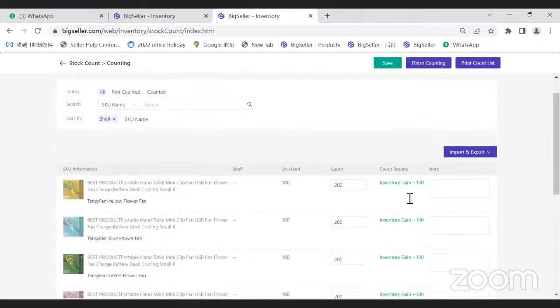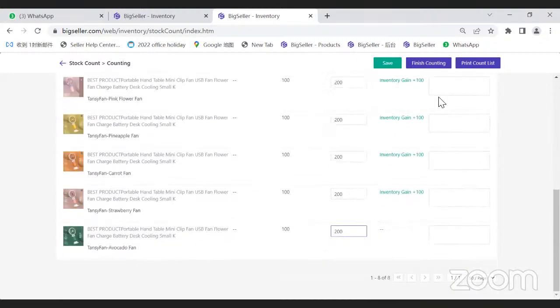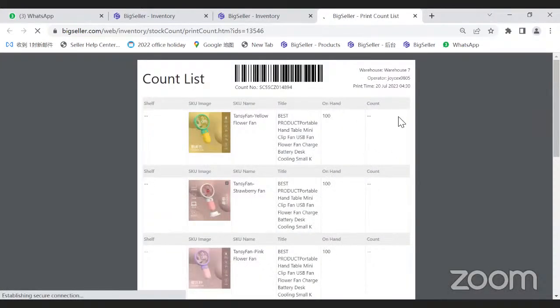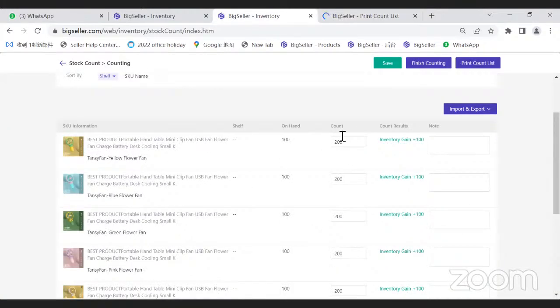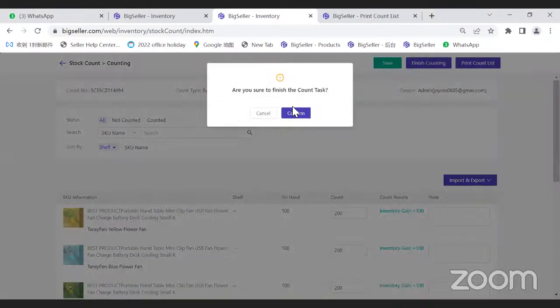And also you can use an Excel file to import the counting data. And also you can print the count list. Just take this count list to your warehouse to do the counting. Use your pen to input the number here. Then go back to Big Seller to import it one by one, or use the Excel file to import. Okay, here finish counting.